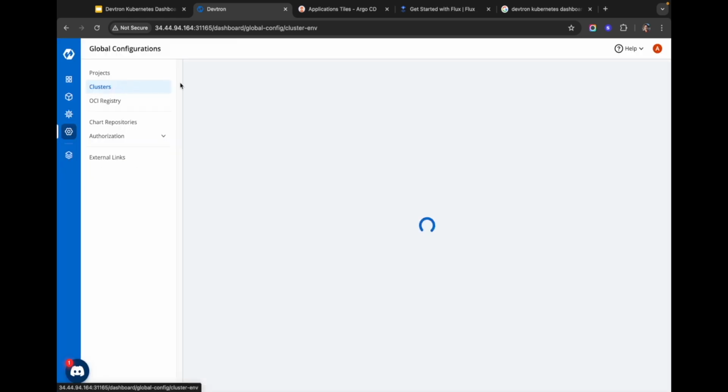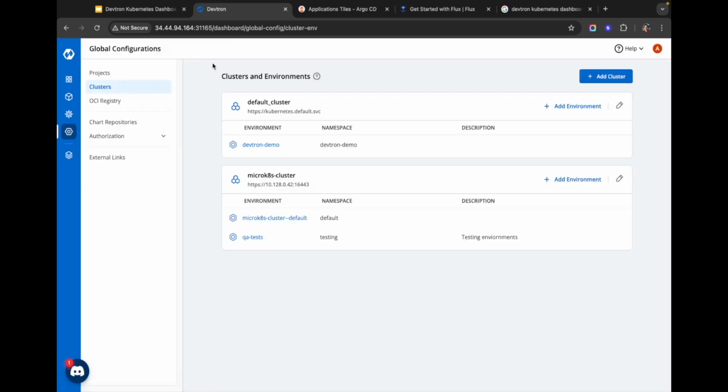And like I mentioned in the slides, Devtron also allows you to connect multiple different clusters. So in this environment, I've got two clusters connected. One is my default cluster where my Devtron is actually installed. And the second one is a microK8s cluster, which I've created on a VM.